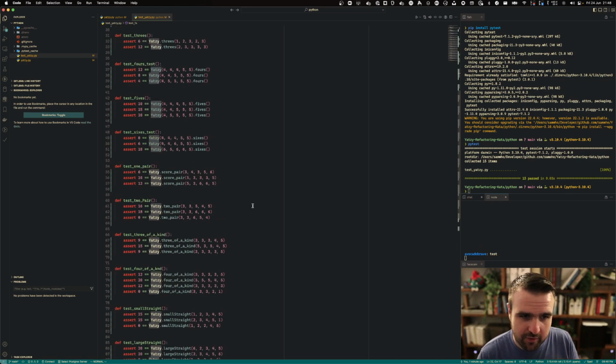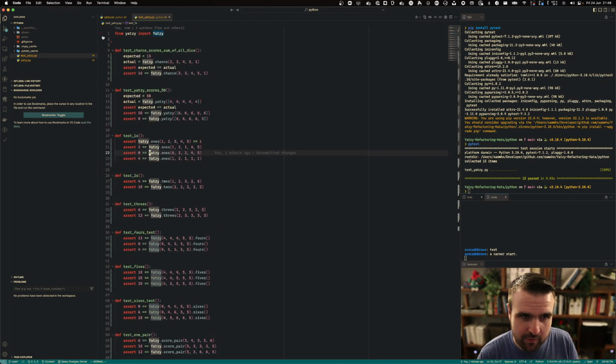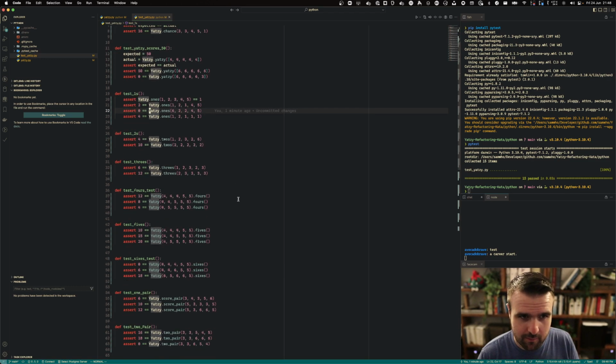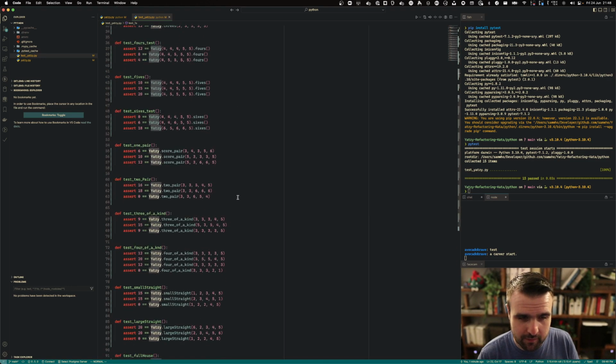So this just seems to be testing each of the scoring methods, right? Like it's not running like a game of Yahtzee. Career start test does look strange.